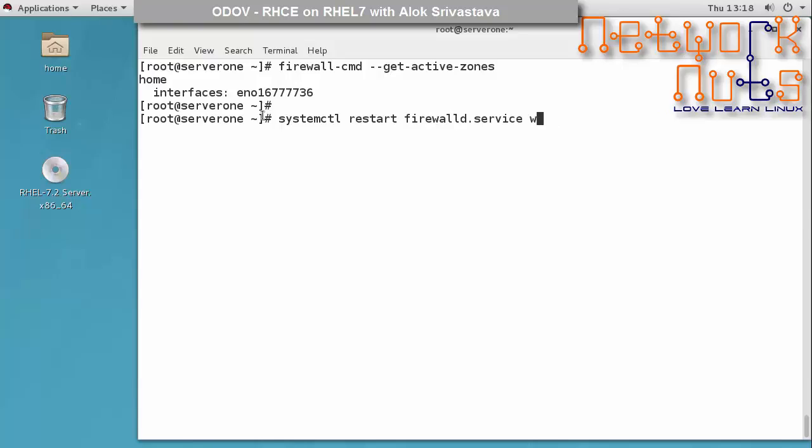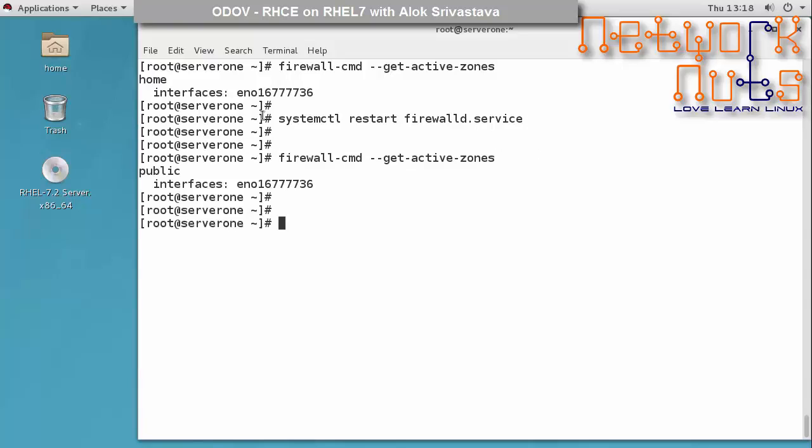Sorry, I restarted the service, and if I give get-active-zones, I'm in public. It has again moved back automatically to the default, the public zone. It will revert itself. I didn't want that, isn't it? When you have changed the interface, you wanted the interface to stay in that zone.